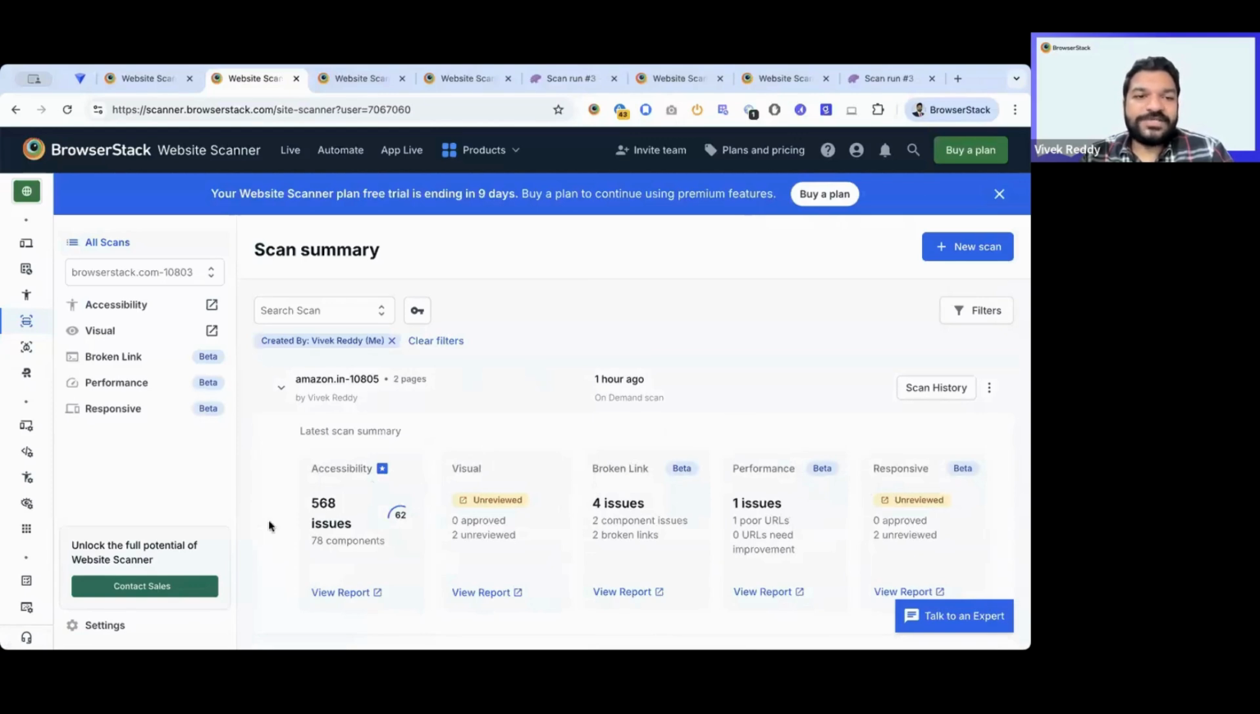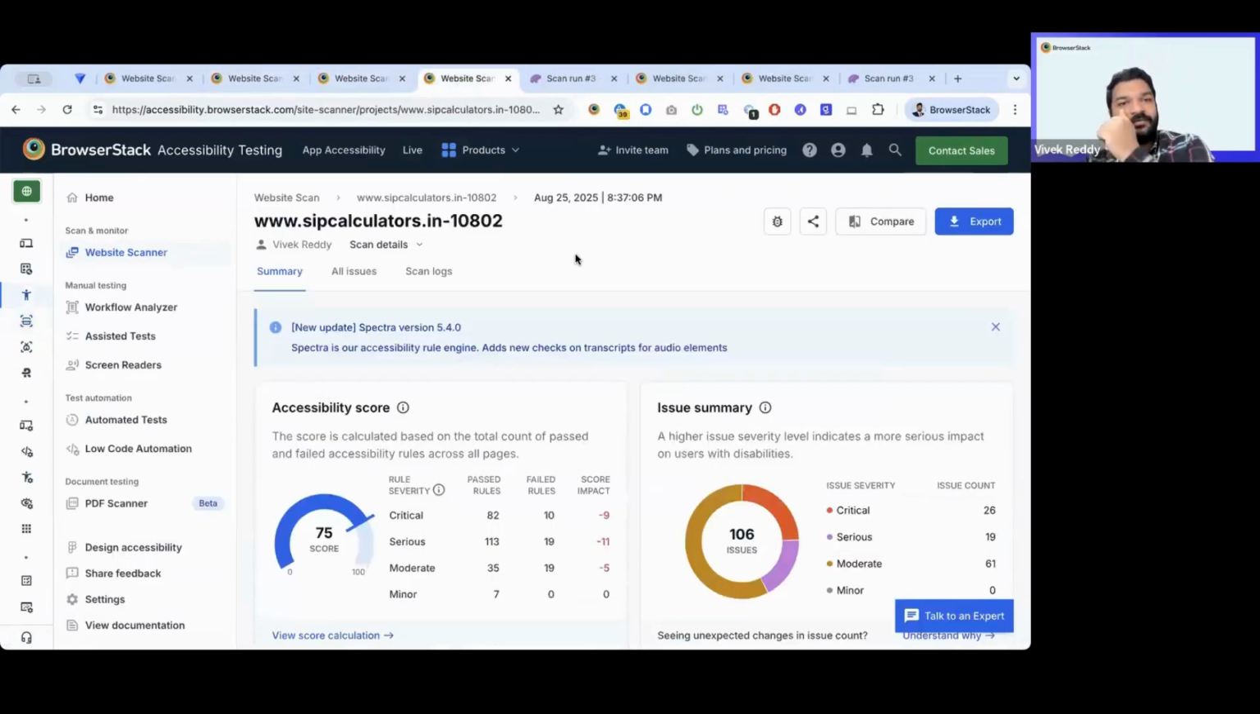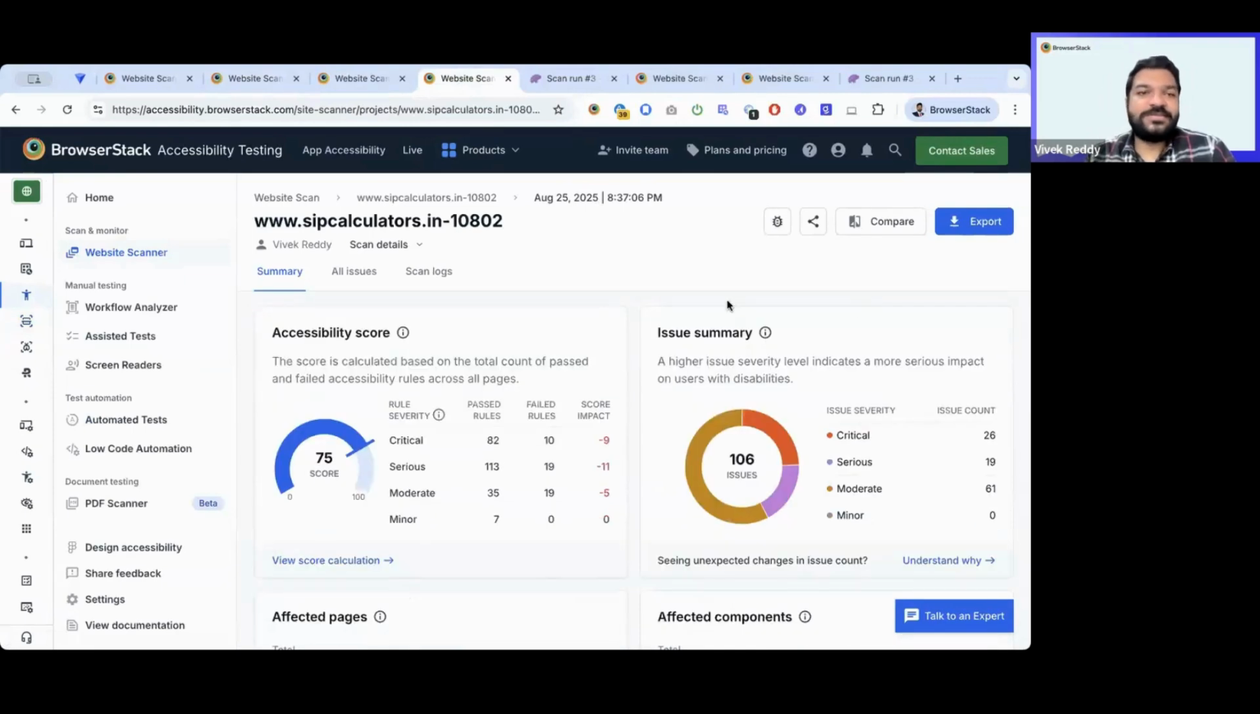Let's go through each of these reports in detail and see what all issues are being presented as part of this. So let's first check the accessibility report. Here you get a summary of your entire website, like what is your accessibility score, how many critical accessibility issues you have, how many serious ones you have, how many minor ones you have. You get this entire breakup.